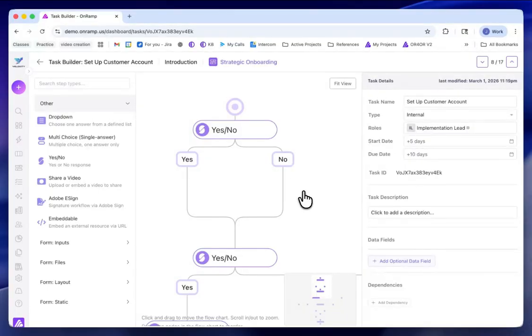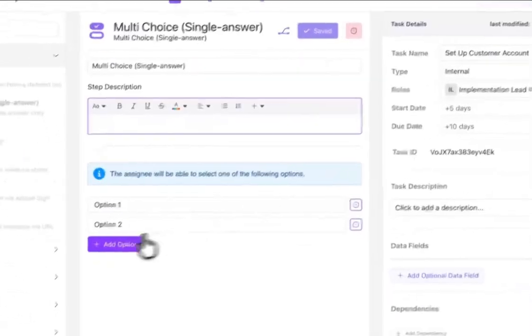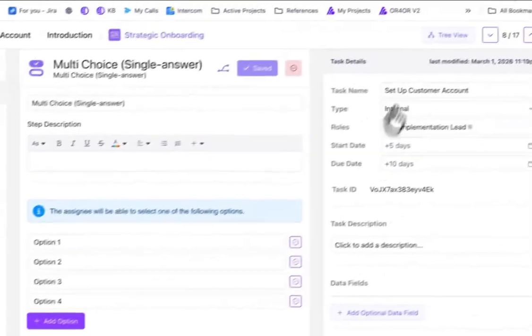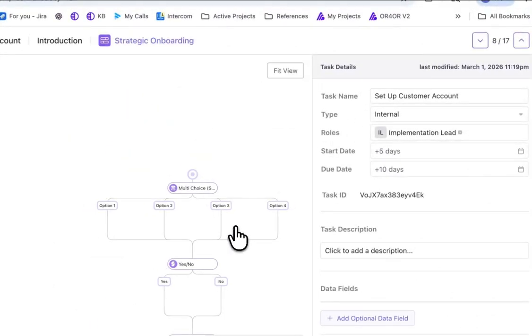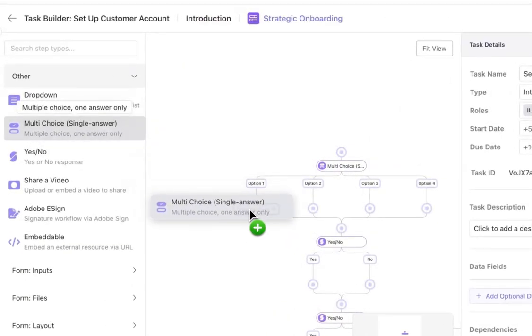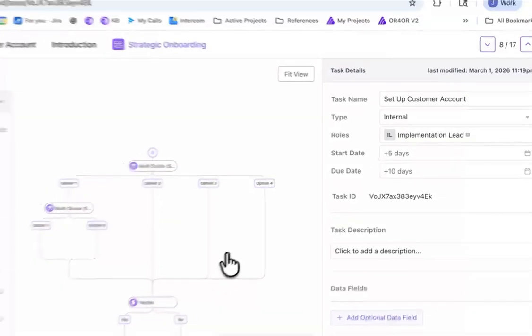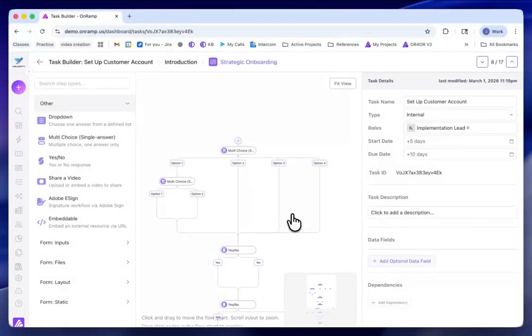When I add them, I can see the subtask branching. For example, if I add a multi-choice question here and add a few options, each of those options can now create different paths in the tree view. So if a customer selects one answer, they may see one set of subtasks, and if they select another answer, they may see something different. That's how other subtasks control branching between subtasks.